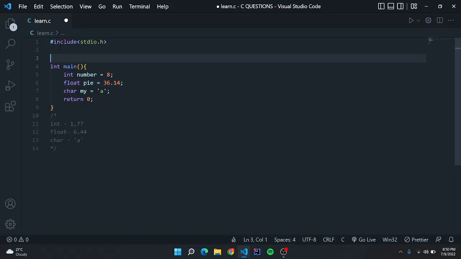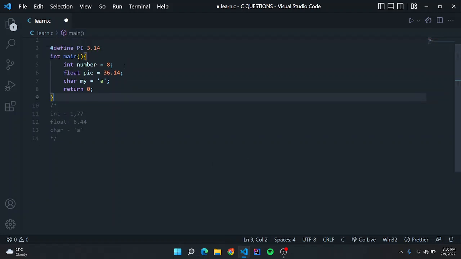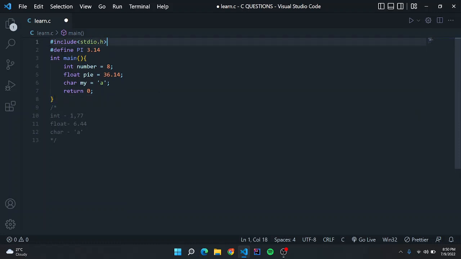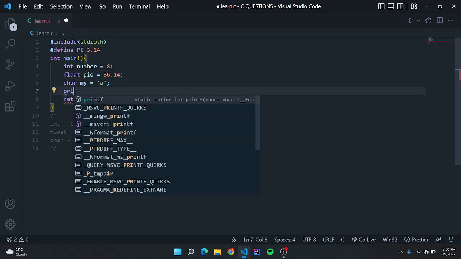And if you want to define or create a constant, you can do this by doing #define. Then PI would be 3.14. So this is for a value that you don't want to change in future. Now to print, you'll write printf.